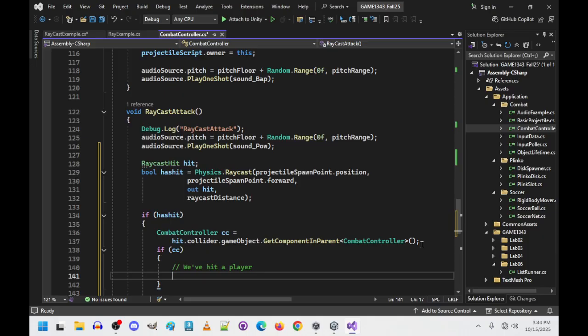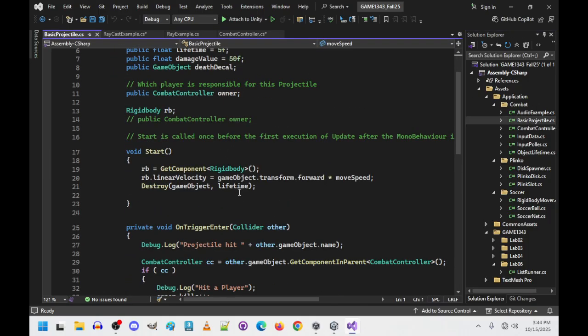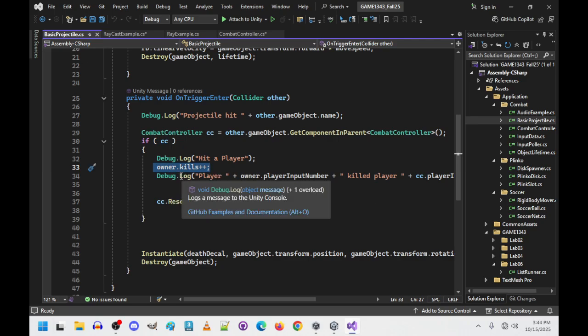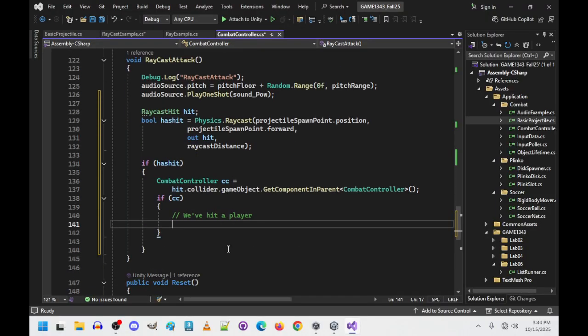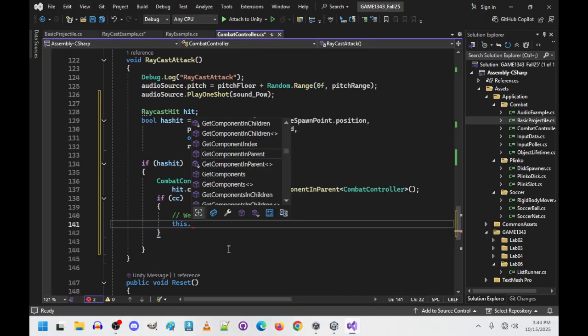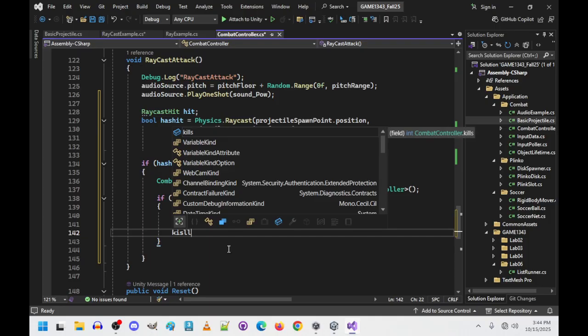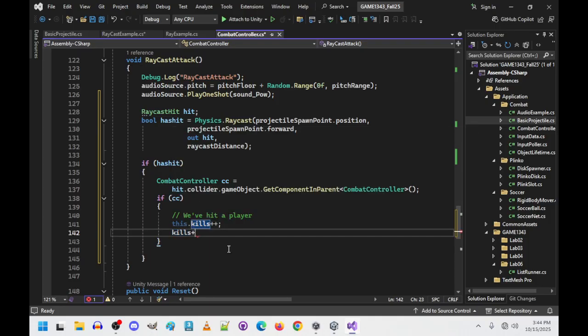And for our purposes at this point, if we look at the basic projectile, what we're doing is basically debug log, hit a player, owner.kill. In this case, we don't need to do the owner.kills because we're the owner. We'll do this.kills. So this refers to the instance of the script that's on the game object we're talking about. So this is for player one. We could also just do kills. These two lines of code are the same thing.